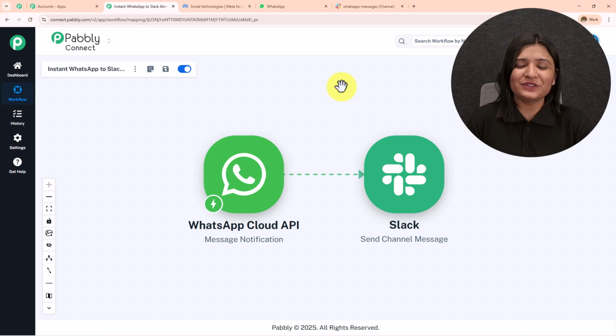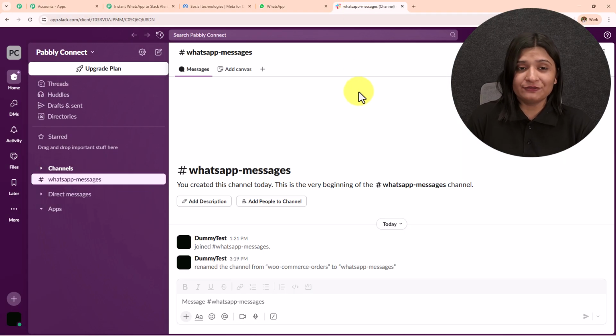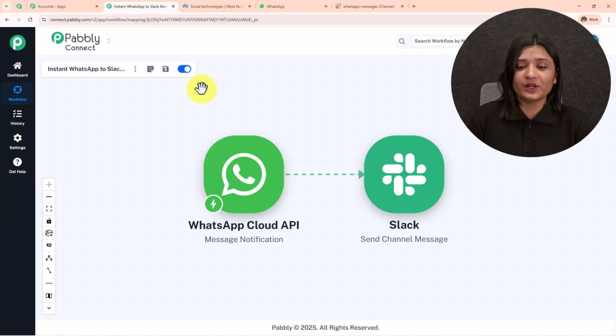So here in this video, we are going to see how we can send the messages which we are receiving on our WhatsApp to our team on Slack channel. And for this, I've created this integration between WhatsApp Cloud API and Slack using Pabbly Connect. So we are going to test this once whether it is working fine or not.